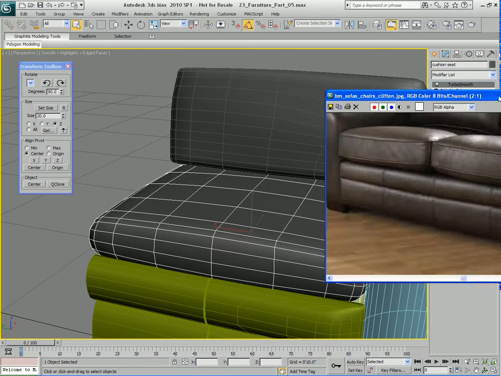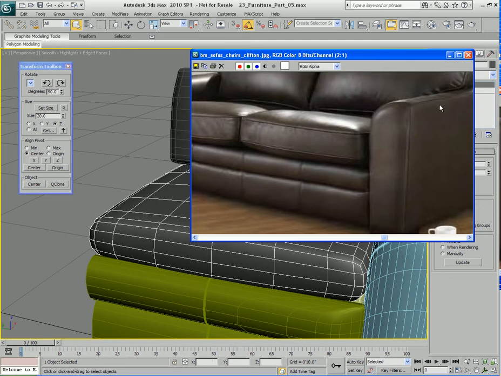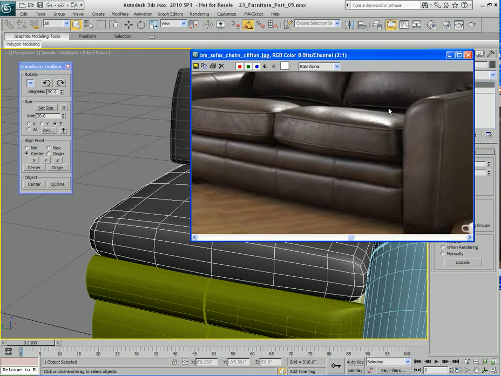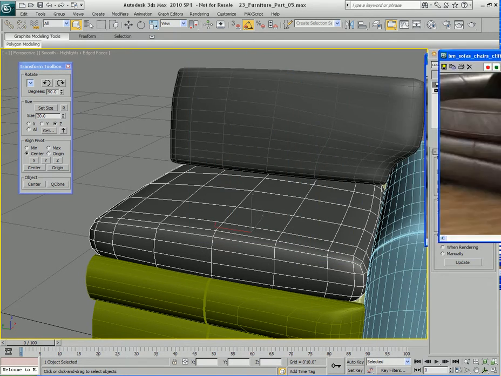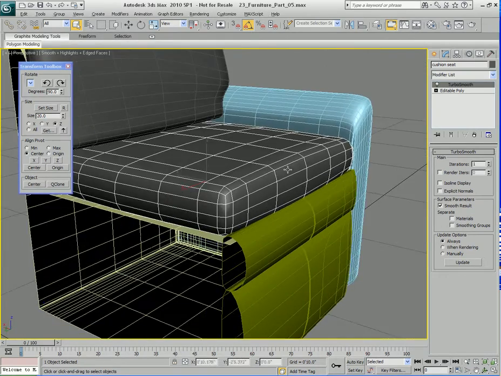Because if we look at the reference images, we can see that the cushions don't have the same type of seam as the furniture, as the sofa. They instead have this kind of like little cord that runs along the edge. I really don't know what that's called. I'm sure some interior designers out there know what that's called. Sorry for not knowing. I think that's called piping or something like that. I don't know. Really doesn't matter. As long as we can recreate in 3D, that's the important thing.